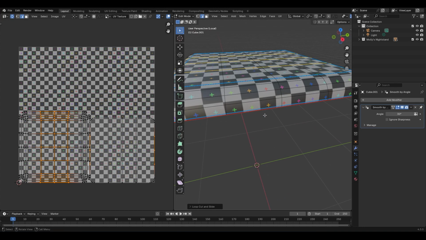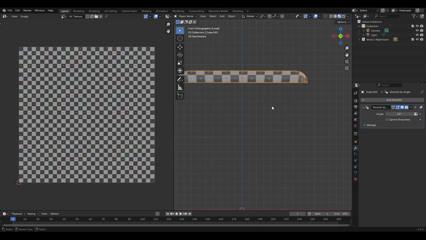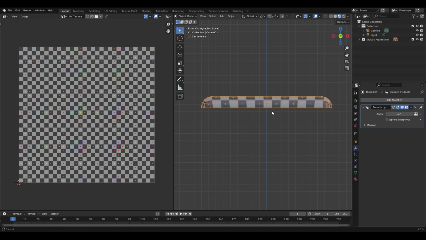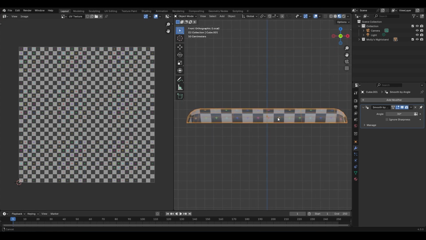Now let me draw your attention to another issue. I'll press Tab to go back to Object mode, then press 1 on the numpad to switch to front view. If you carefully examine the texture on the object, you'll notice that, despite the edges we've added, the texture squares are still not perfectly straight. Instead, they appear to be slanted. This is a very common issue, but it can be easily fixed using a technique called straightening the UV, which I'll introduce to you shortly.